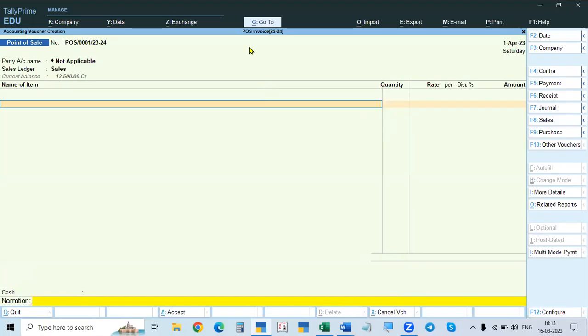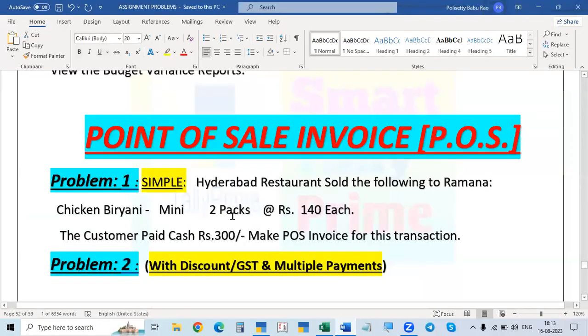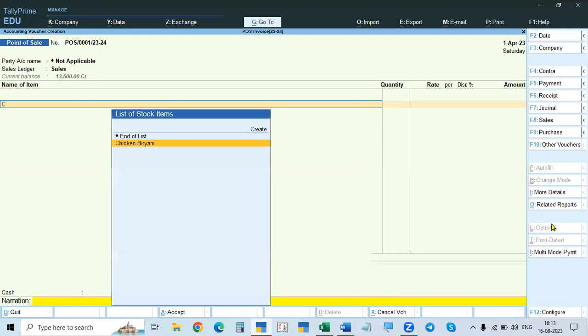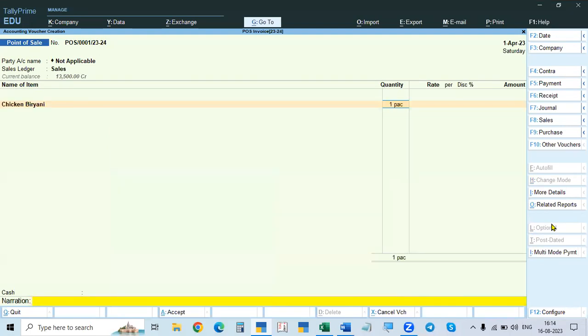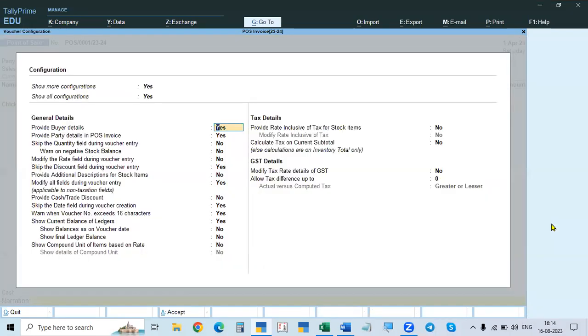Hyderabad restaurant. So for example, we see this Hyderabad restaurant we created. Chicken biryani, 2 packs, 140 each. So here I already created the ledgers, chicken biryani. And here one more thing I have to tell you.